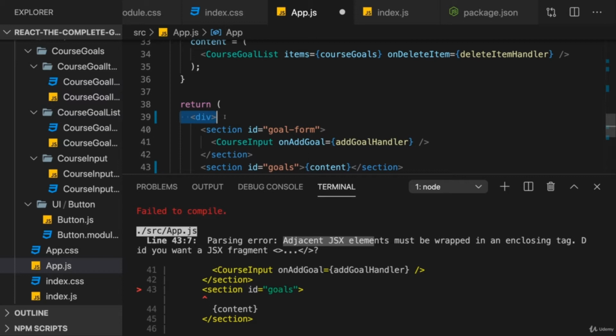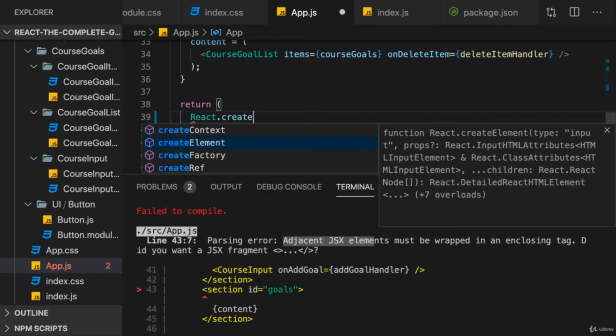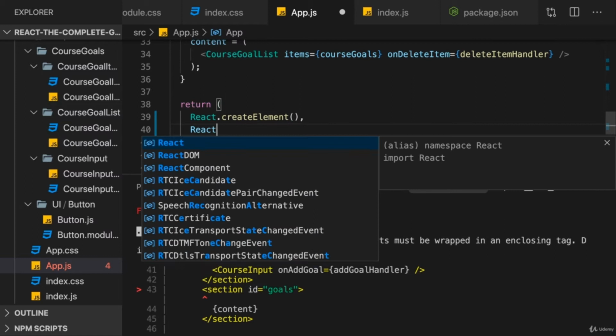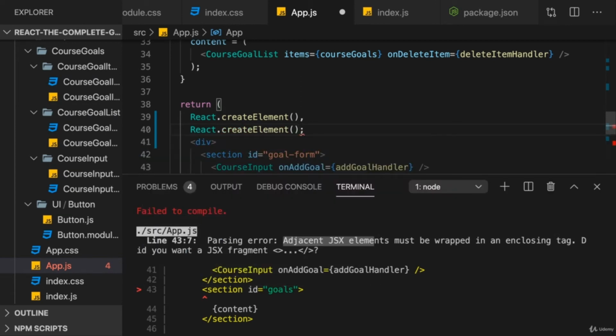That is a hard rule you have in React, and as a side note, and I will dive into that in more detail later, we have that rule because behind the scenes, this is this React create element code I showed you earlier, and you can't have two statements side by side being returned by one return statement either, for example.